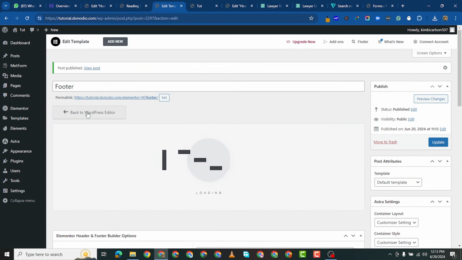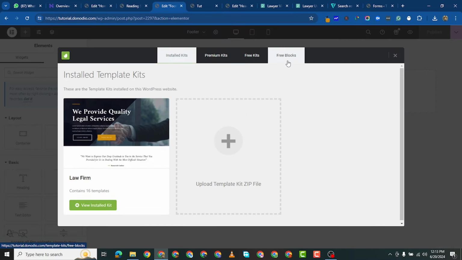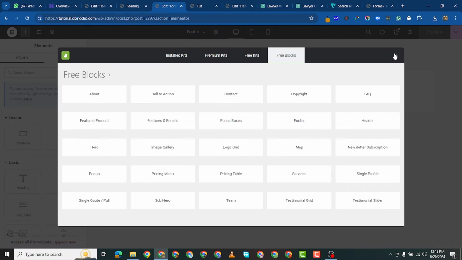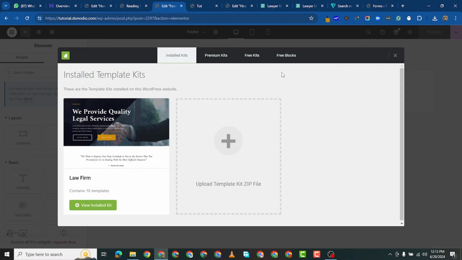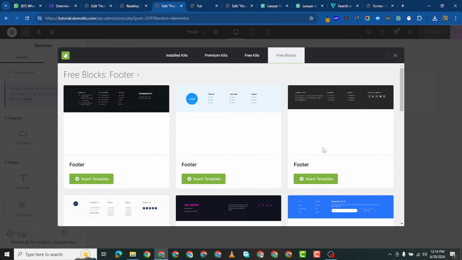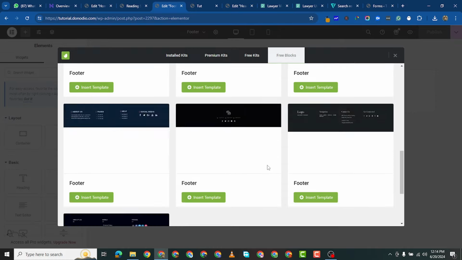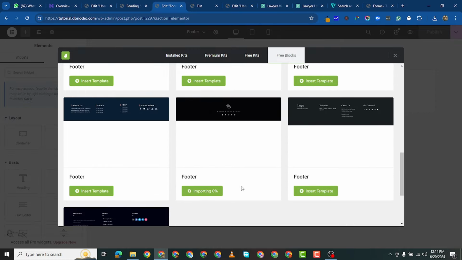Now edit with Elementor right now. We can edit that with Elementor, and then let's go to free blocks. Let me go back, and we click on the Envato Elements widget, and then we go to free blocks. We want to look for a footer now, which we can use. So we have some good ones that are pre-built. I'll use this one because it's very simplistic and minimalist. Import. It will take some time to import.